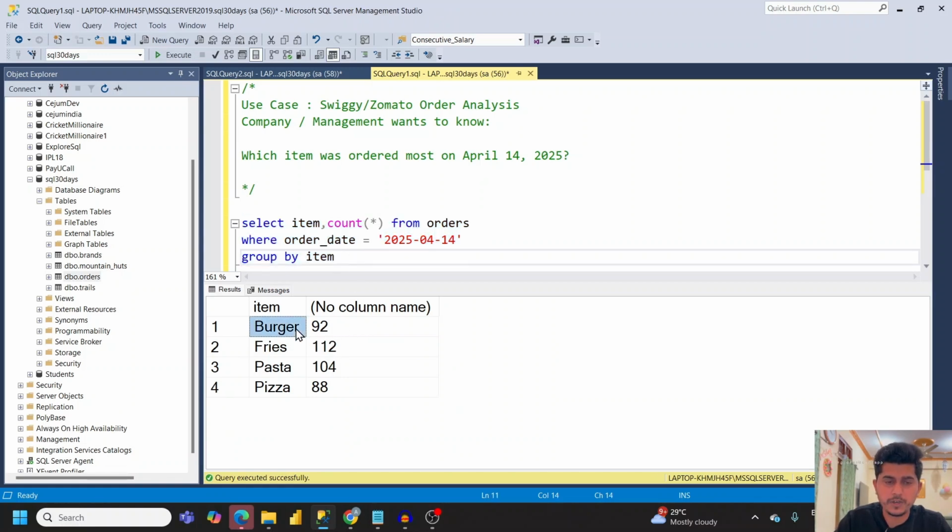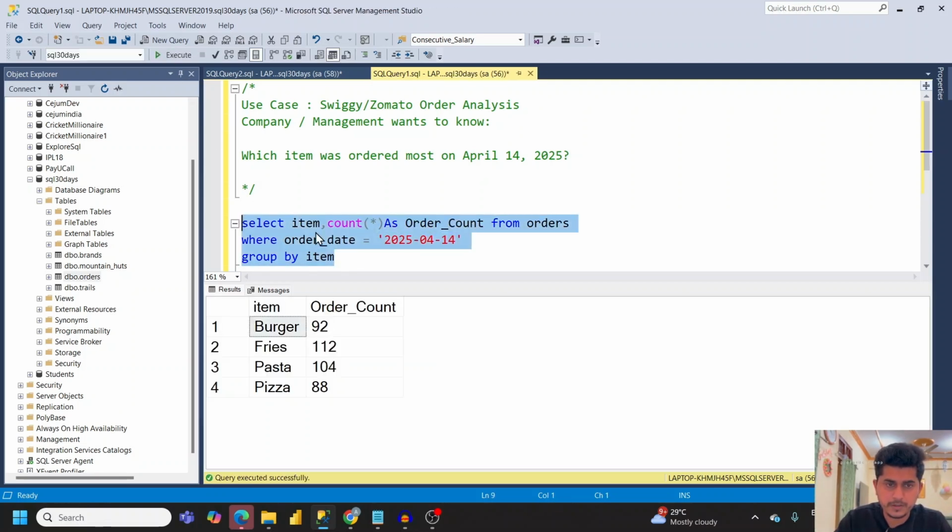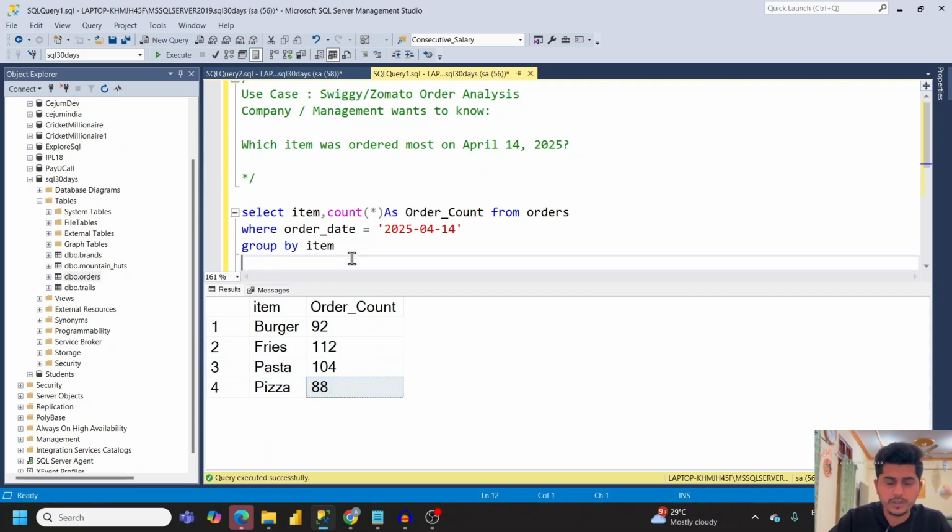See, now we have got, on this particular date, the item and how many orders have been placed for it. You can see manually that fries has been ordered more on that day, right? We'll keep an alias just for understanding: order underscore count. We'll execute it. Now we know it: burger 92, fries 112, pasta 104, pizza 88. Now we need to get this in descending order, just for understanding purposes.